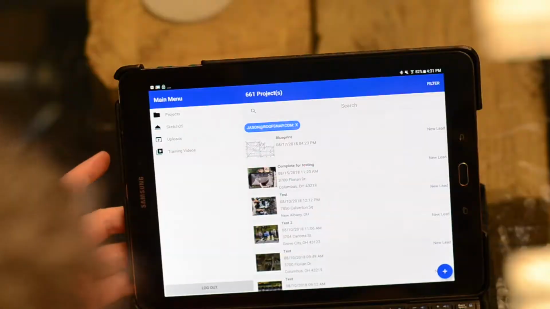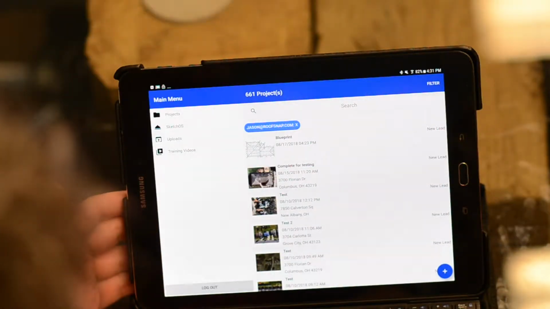Thanks for joining us. Today we're going to take a look at importing drone imagery. And we're on an Android device. So we have RoofSnap from the Google Play Store. And we're using this Samsung device here.